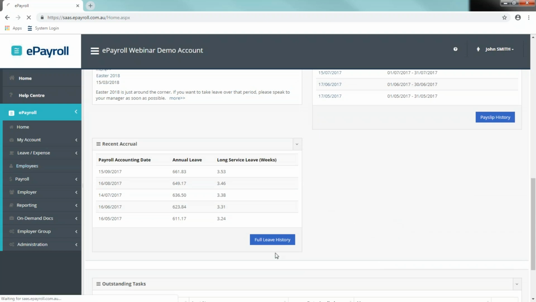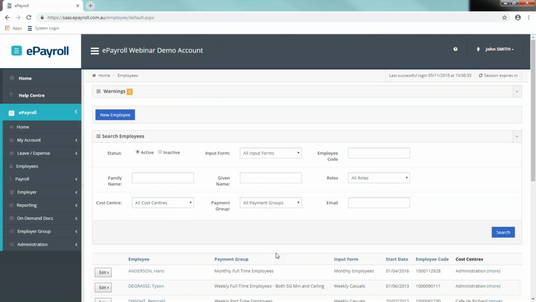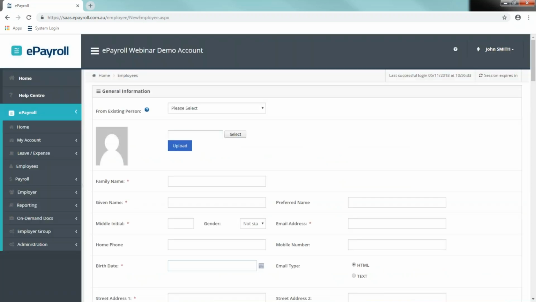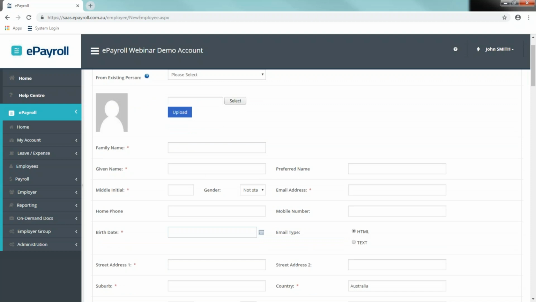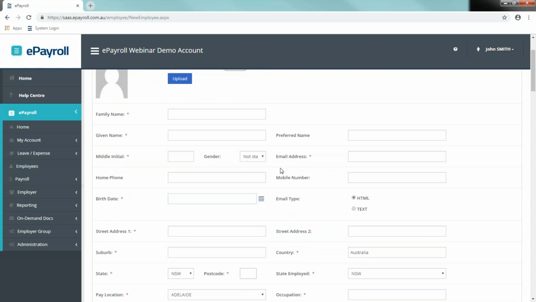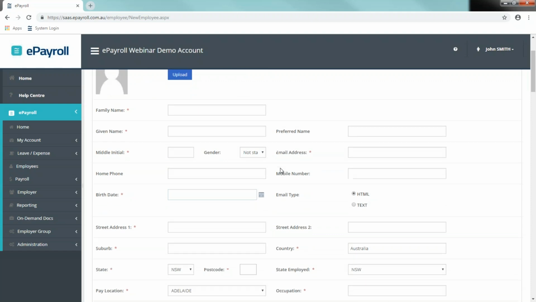So the first thing we're going to do is look at the employees. If we go to the employees tab, this is where you'll be able to view employees that have already been added to the system, but you'll also be able to add new employees by clicking on the new employee button up the top here. The first things you'll need to do to add a new employee is enter their general information, like their name, email address, home address, birthday, things like that.